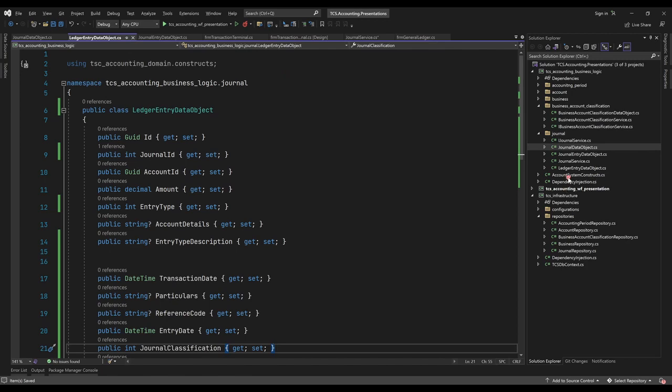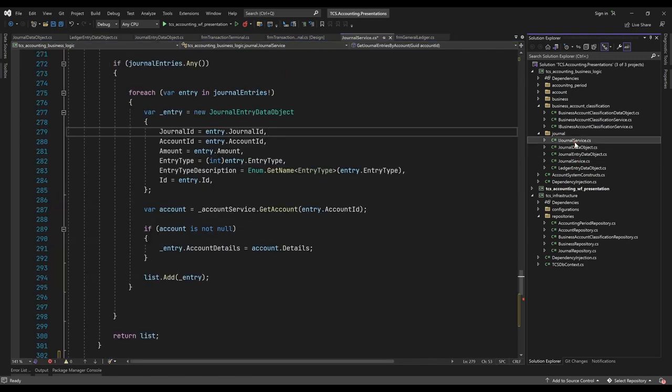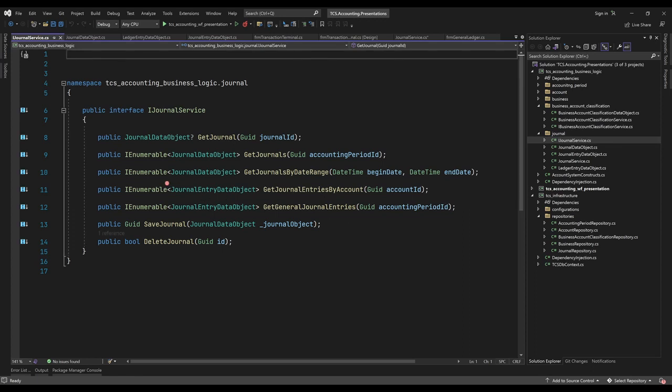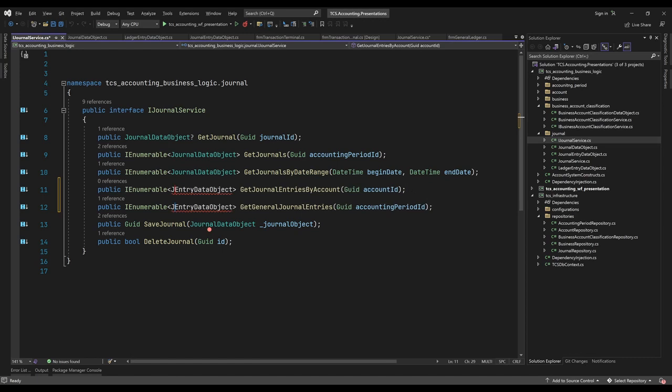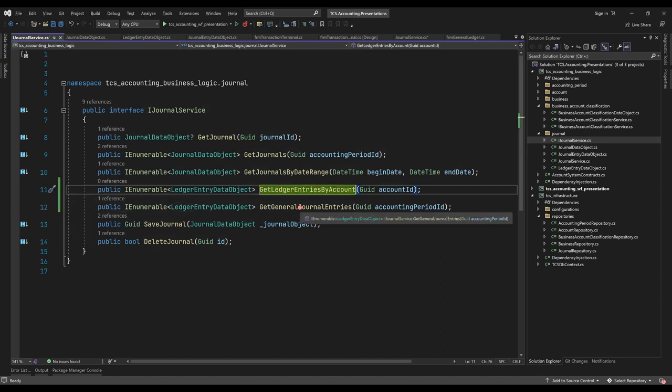And the next thing I like to do is that the journal service should not return journal entry, they should all return the ledger entry object. It's a different object, that is what we want. So we can change this to journal entries, the journal entries per account. That shouldn't be the name, it should be get ledger entries for account. So we can span this and refactor this properly. Alright, and get journal ledger entries.